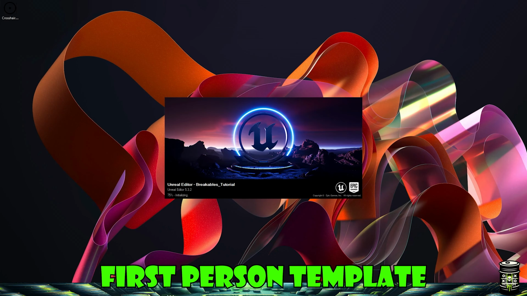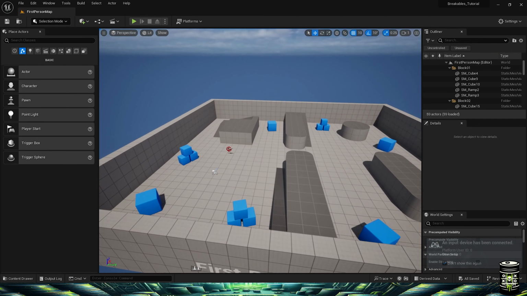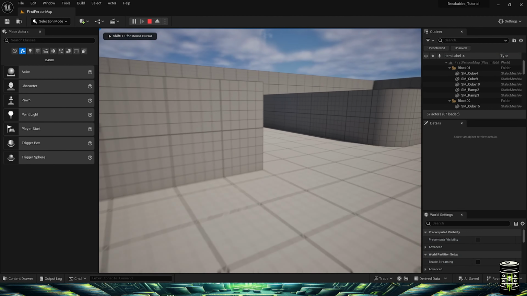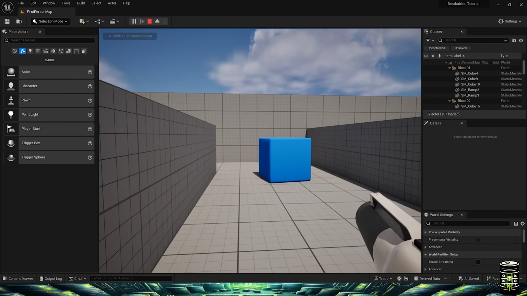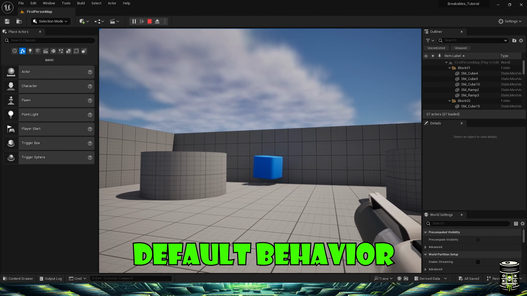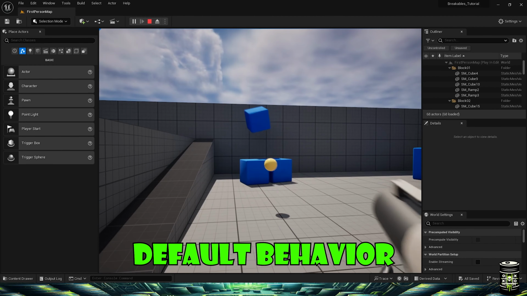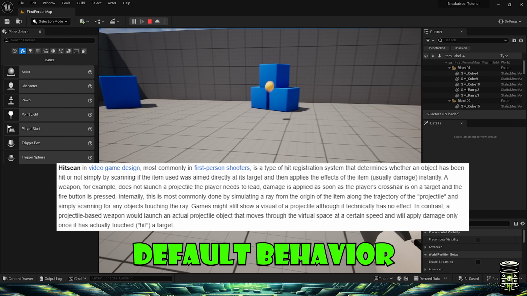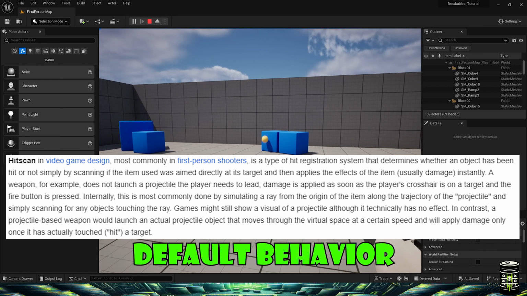Let's make a new project using the first-person shooter template. If you didn't already know, the first-person shooter template gun typically fires projectile balls that bounce and move the blue cubes. We are going to change this to a hit scan, but first, let's make aiming easier.